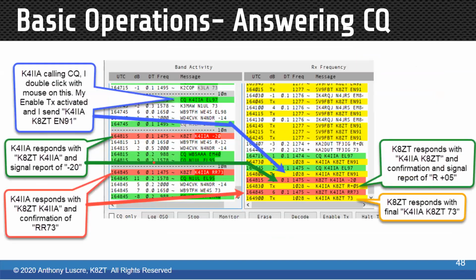Now here's both boxes, both the left and right box, showing you a little bit more. In this case, I'm going to call a station that's calling CQ. So K4IIA is calling CQ. I double click on it with my mouse, and my radio sends to him KA4IIA, this is K8ZT, I'm in Echo November 91. If he hears me and responds, which he did right here, he sends me back my signal report.